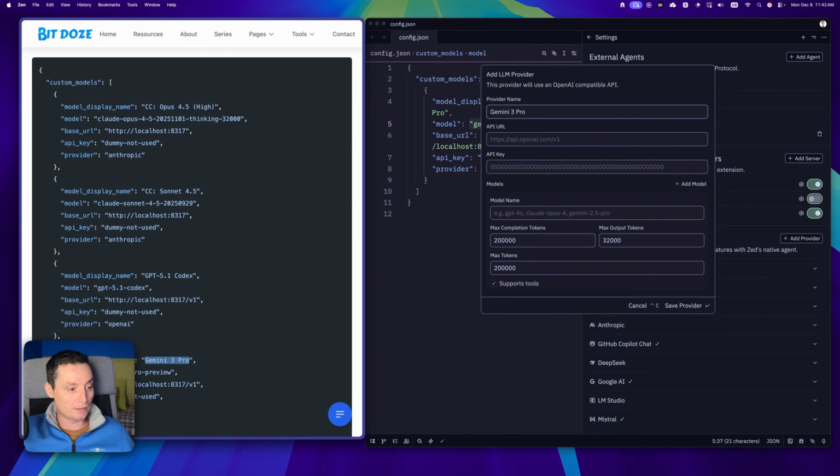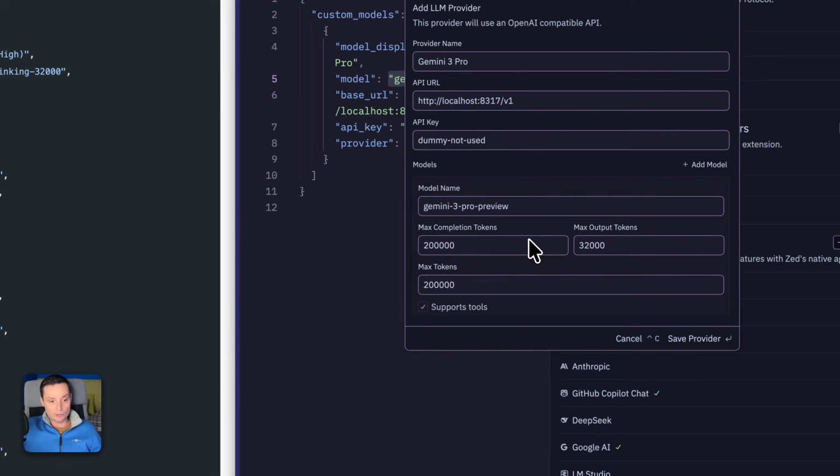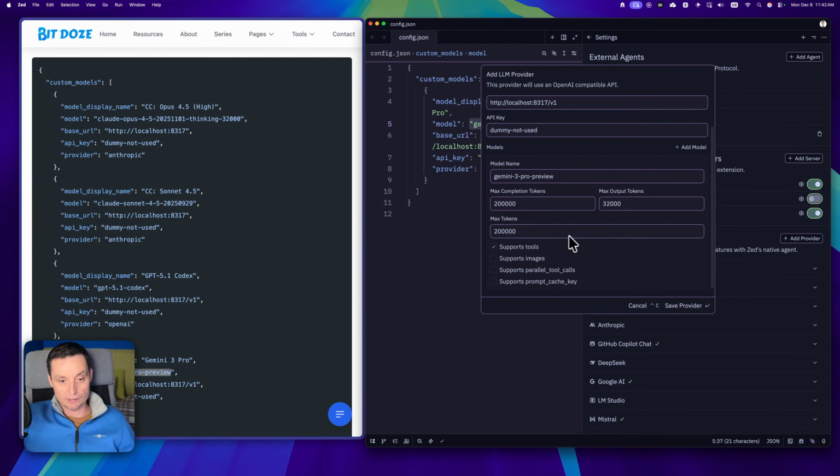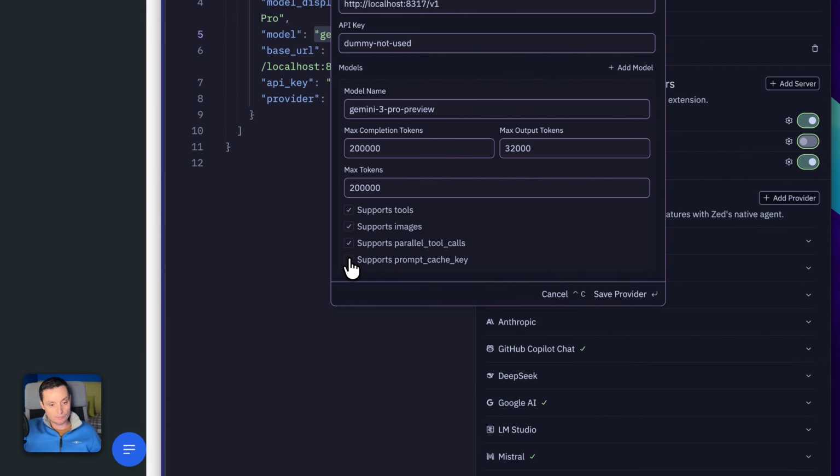We're going to put the API URL for this base URL, which is the localhost with the port that the VibeProxy is using. As the API key we're going to use the dummy, not used, and for the model we're going to put Gemini 3 Pro like this in here. In here you'll have the options to choose the completion tokens and things like that. I will leave it by default as it is. You can check the model documentation for the details, and here I will choose support tools, support images, parallel tools, support cache, and I will save the provider.